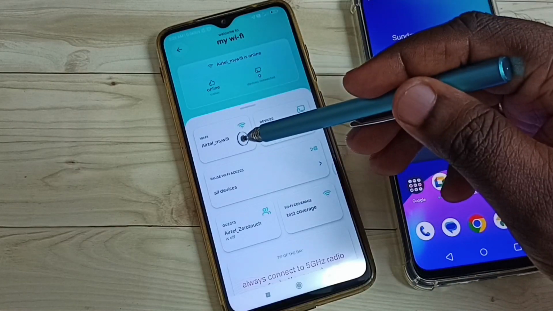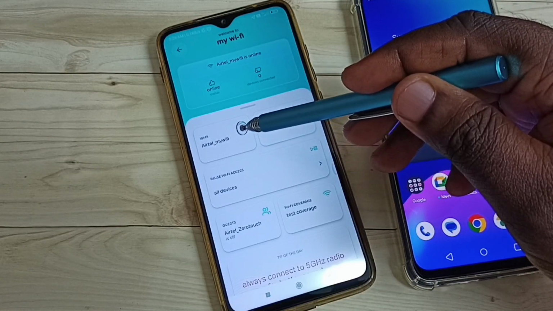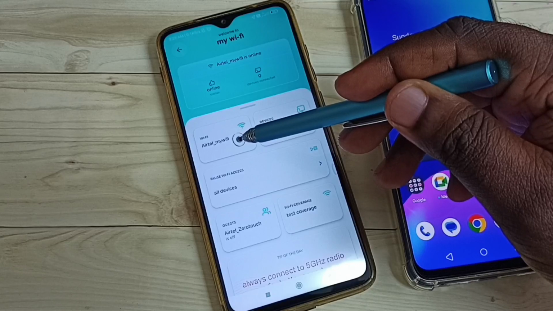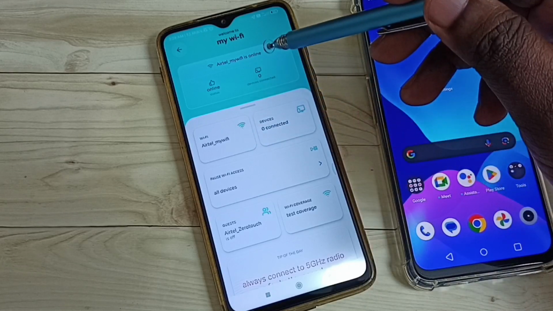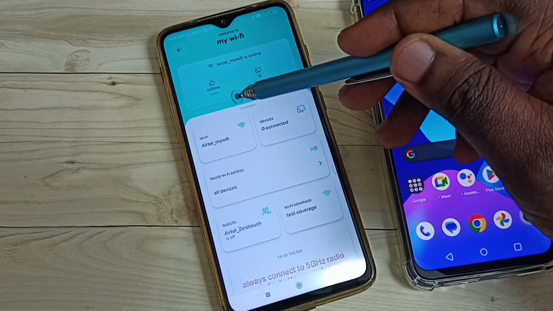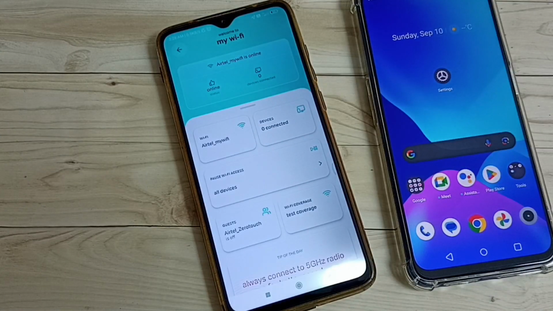That new name you can see, it just reflected here in the app, Airtel My Wi-Fi. And here we can see Airtel My Wi-Fi is online. Status is online. Okay, so please check it.